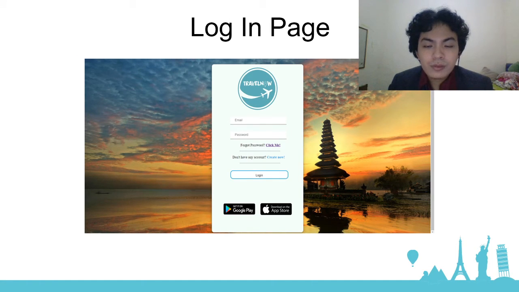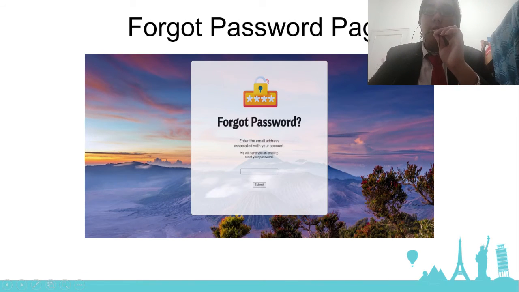if you have filled the input, the email and password, and go directly to login, it will then link to the index or the home page. And then we have a Google Play and App Store logo because we are focusing on a mobile application. This is the forgot password page.